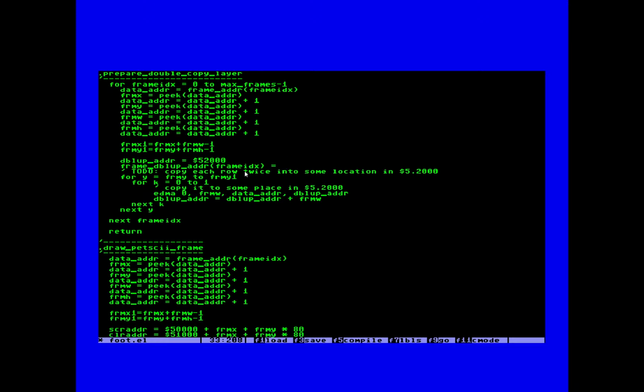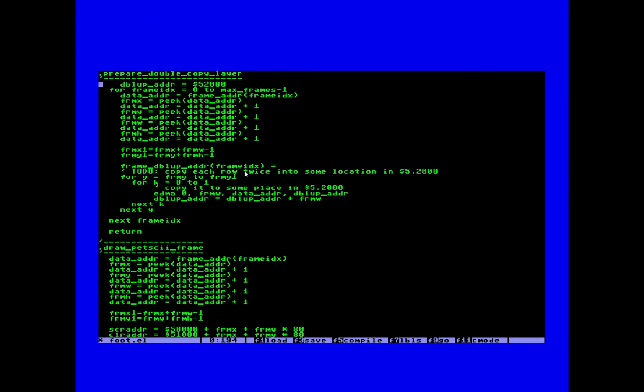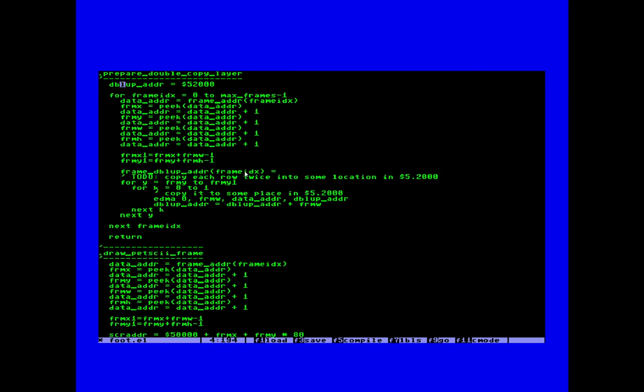Oh, that's naughty of me. We can't do this here because it's in a for loop. I'll do escape M. I'd like to X, remove that from there, and do this prior to the for loop. Paste it. So we kick things off assuming the double up address is exactly at that bank 5 offset 2000. And each time we iterate, we want to say this current frame's address in this double up region is whatever this double up address variable presently is.